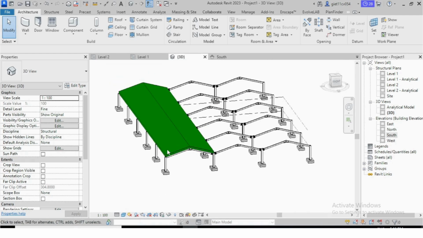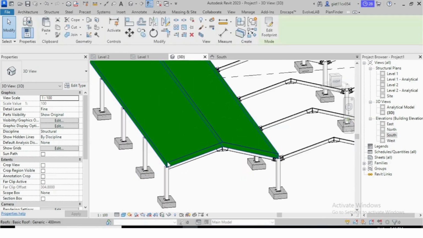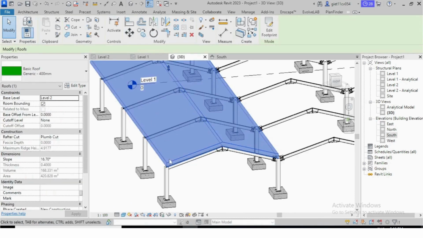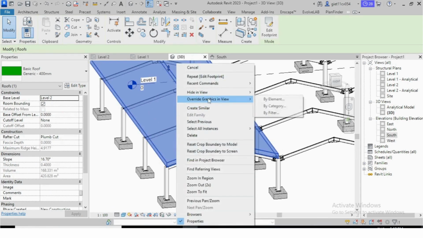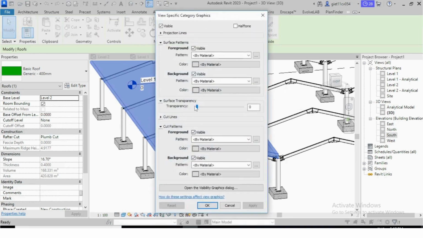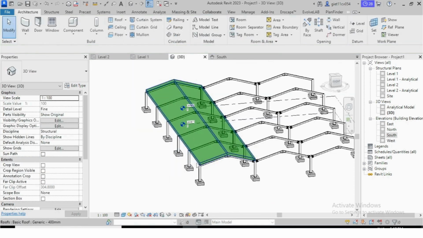Suppose now let's make this roof transparent, so you can view the inner beam. Override graphic in view. Select category. Make the transparency up to 40. Apply. Okay. Now you can see the inside is visible.